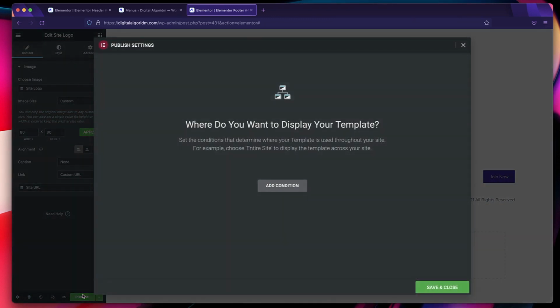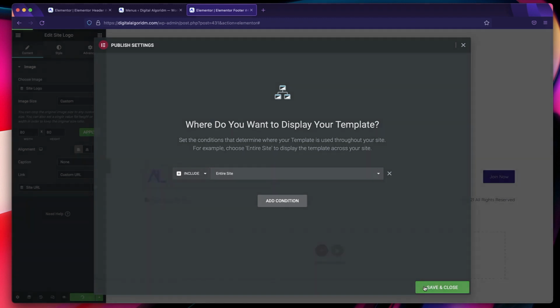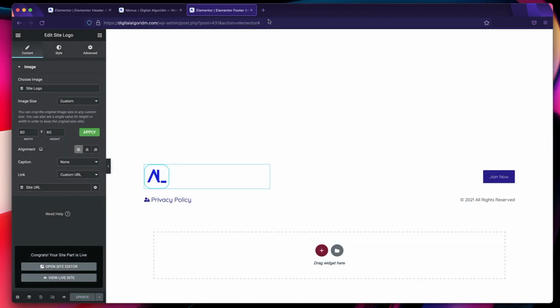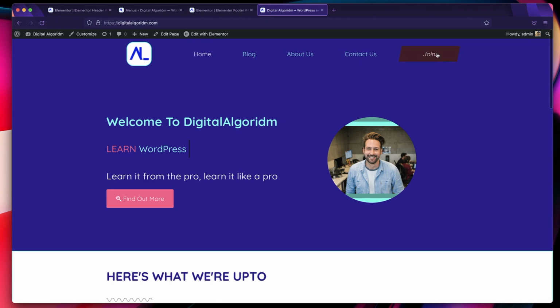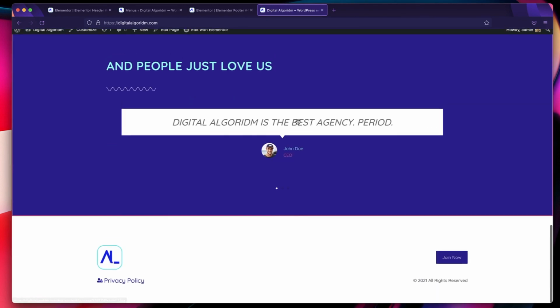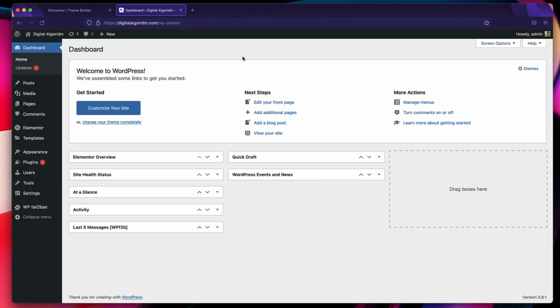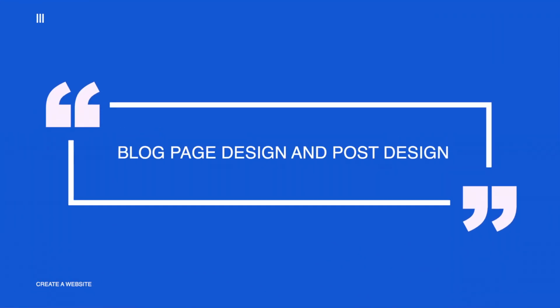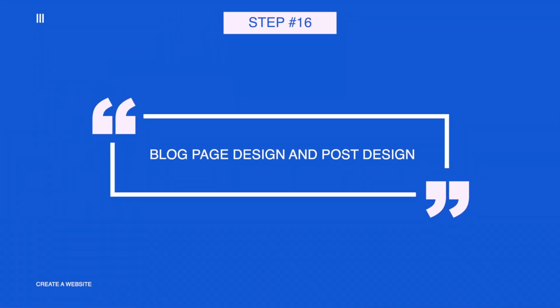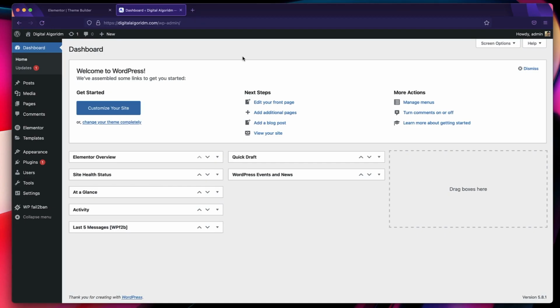I'll just hit publish. Again, click on add condition, include entire site, click on save and close. Now I can visit my website. There's our header at the top, scroll down and there's our footer at the bottom. Step number design is, we'll design basically our post template and our blog page template or blog page design.